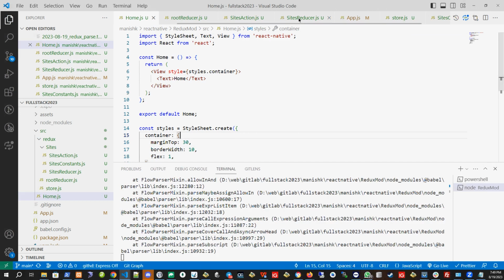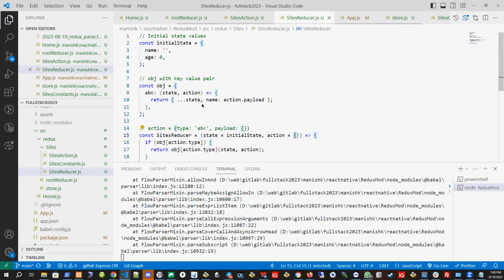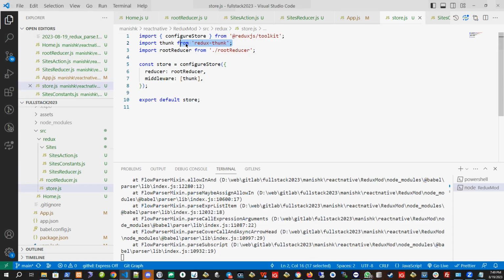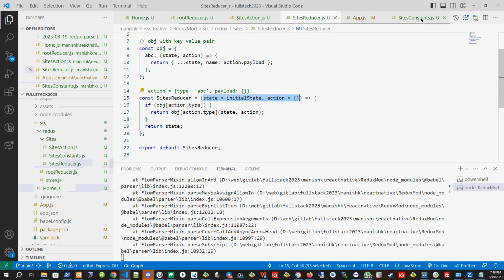Okay, so now do these changes in the site reducer. We'll pass the initial state here and the action here. Do this change. And another change we did in the store: we passed Redux thunk, not React Redux. And then everything looks good. Let me know if you are done with those two changes.